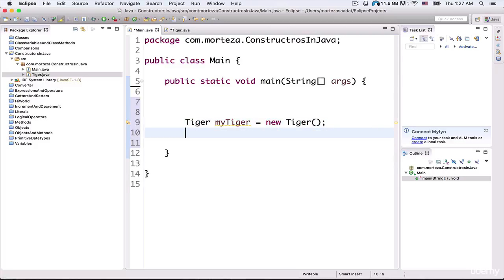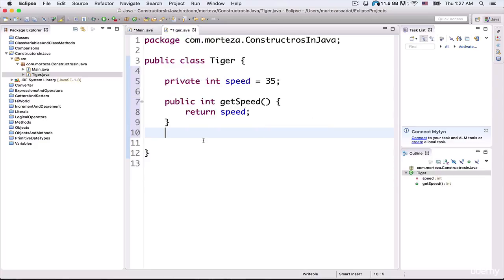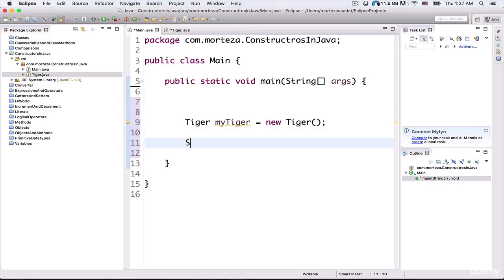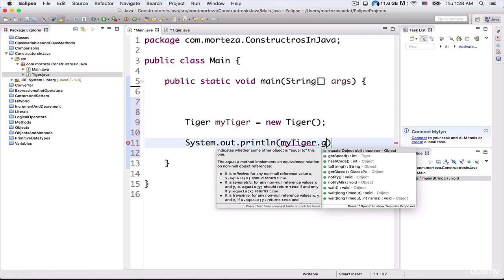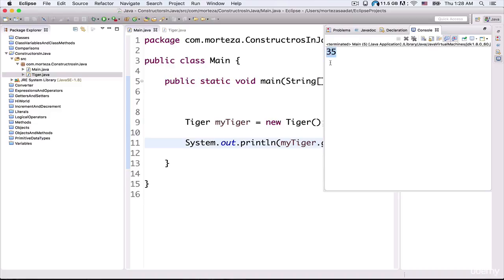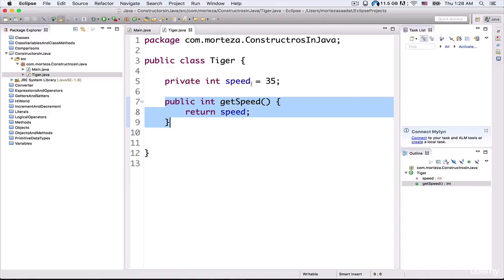So now I can actually access the value of my speed instance variable and then output that value to the console by using this getter method. So here I can just type in System.out.println, and then inside the parentheses I just need to refer to the name of my object, myTiger.getSpeed(), and then I need to put in a semicolon at the end of my statement. So now if I run my project, as you can see, this value is the value of this speed instance variable.